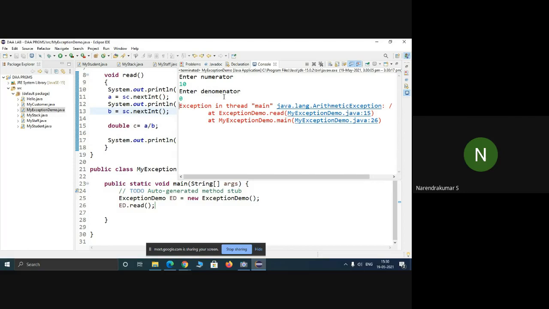If I press enter, I will get one exception. What is the exception? java.lang.ArithmeticException. It's basically an arithmetic exception. And what is the exception description we have here? It is given by the runtime engine itself, the default one. We have "/ by zero". It means division by 0.